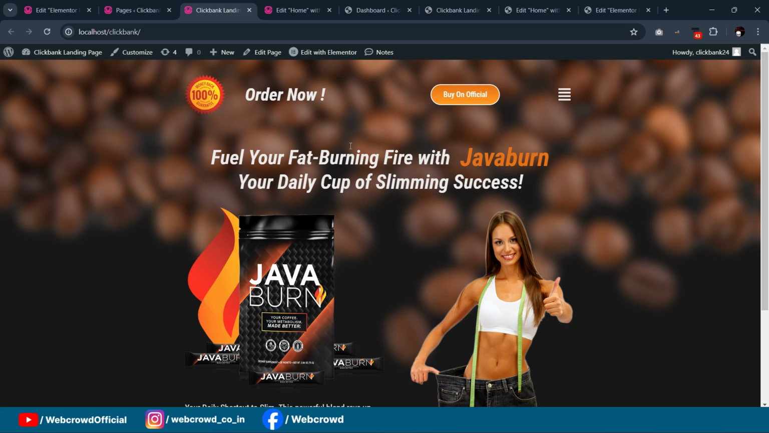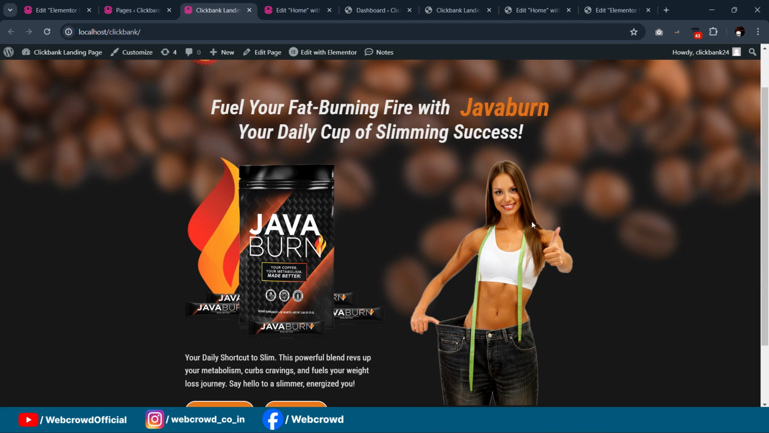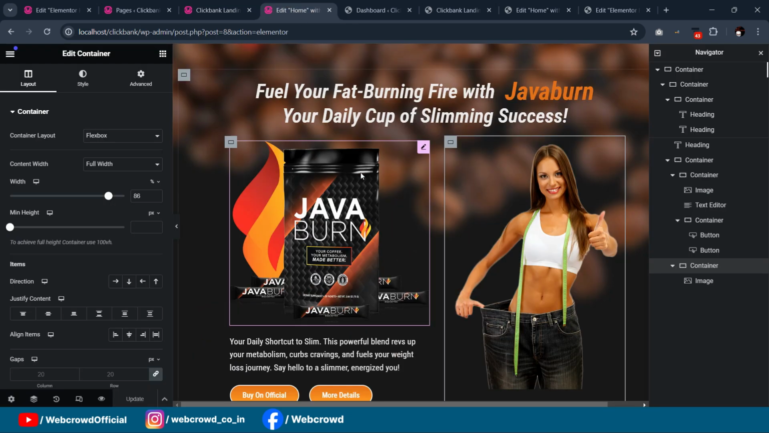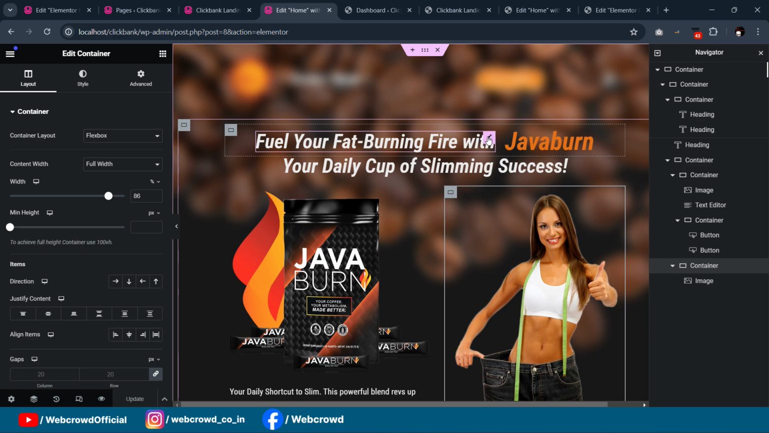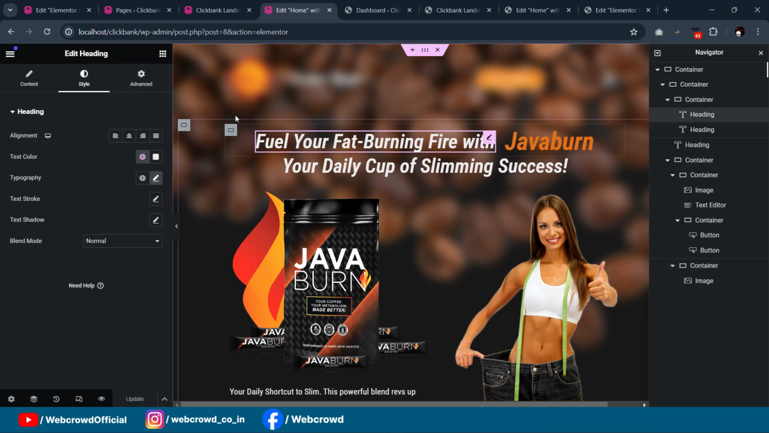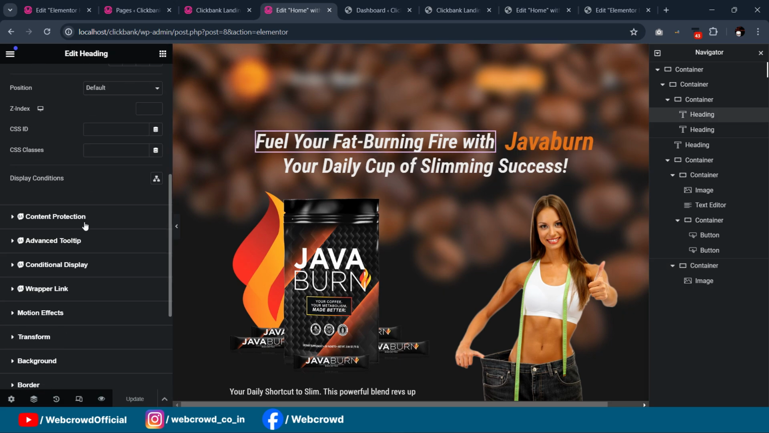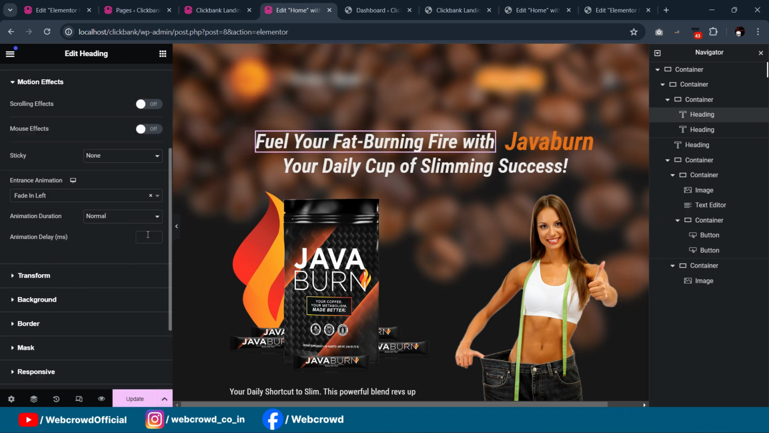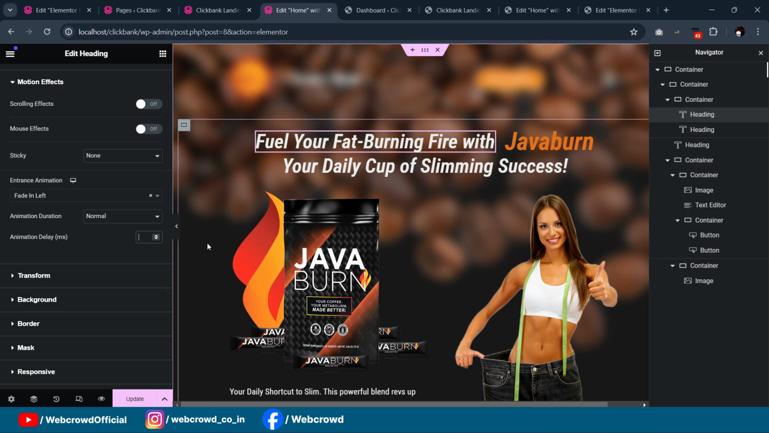Okay, so this is our first section, and here we have to add some animations on this text, image, and these CTA buttons. For that, this is the first text, so I will select this, go to Advanced, from there go to Motion Effects and select the entrance animation to Fade In Left, and set the animation delay to 800.